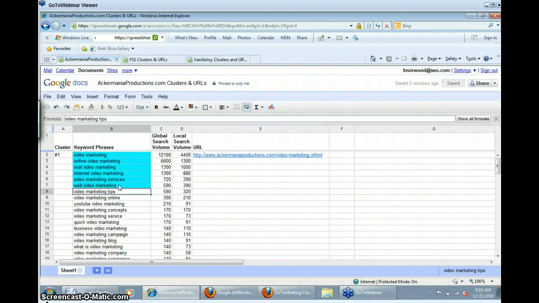When writing your content for a cluster, you ultimately don't want to use the same content over and over again, because only one page is really going to be effective. So you want to have unique content, and that way you'll give yourself the best chance to rank for as many phrases as possible.